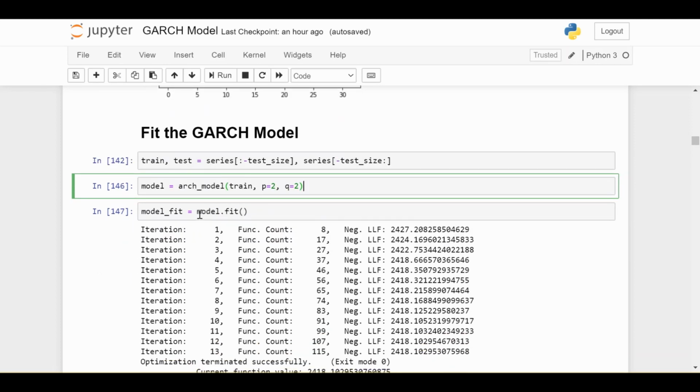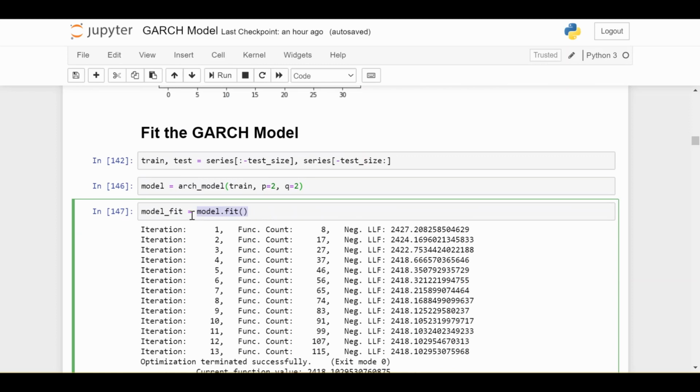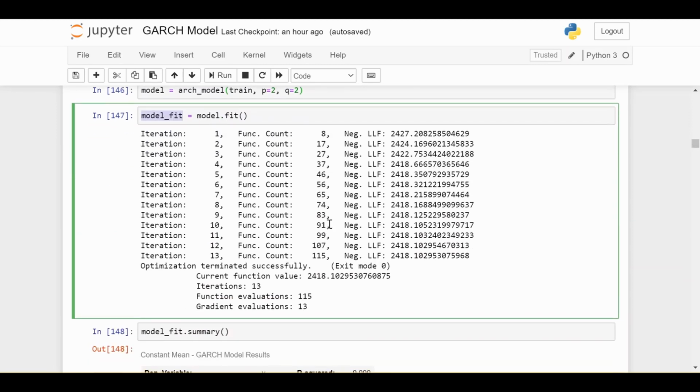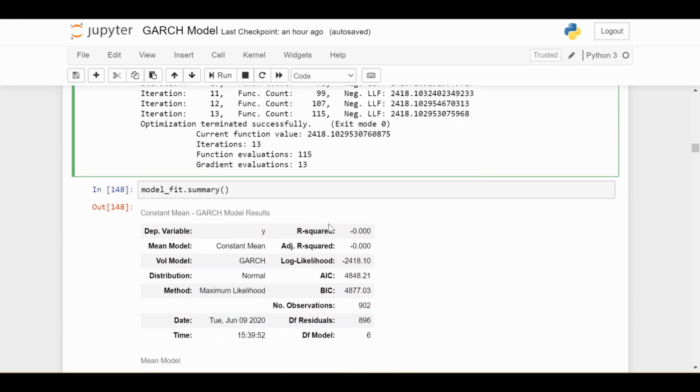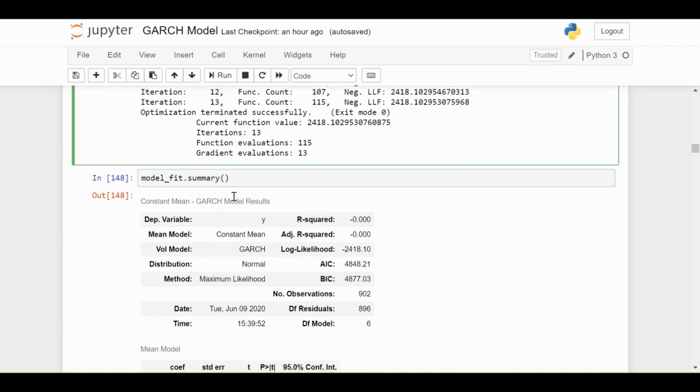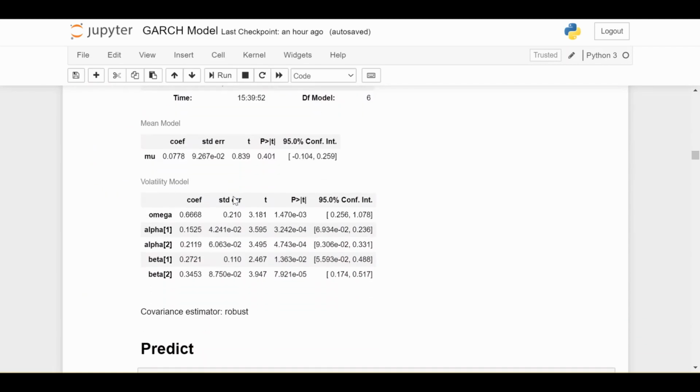Now we go ahead and fit it by just doing model.fit, and we store that in a model fit variable. We see lots of things getting printed out. This is just some stuff about convergence. So now we can look at what the estimated parameters are by doing model fit summary. There's a lot of good information here, but let's go right down to the bottom, where it tells us what the estimated coefficients are.